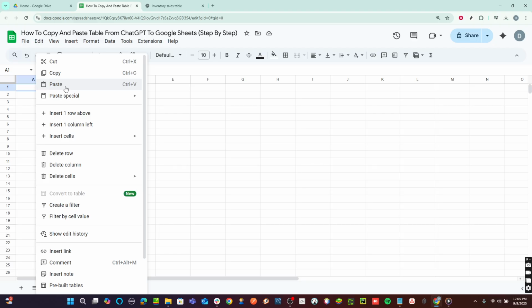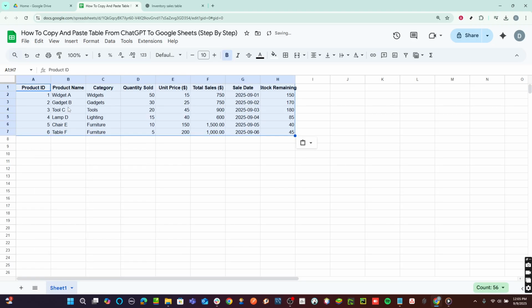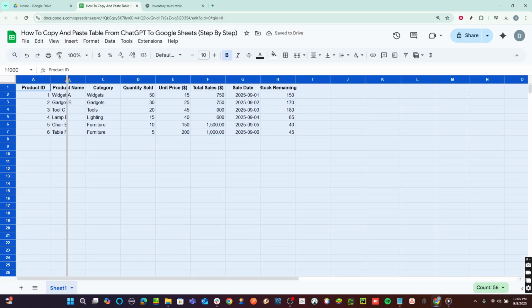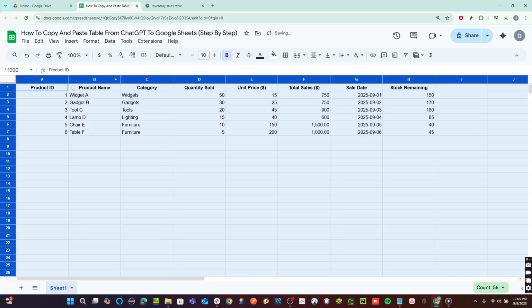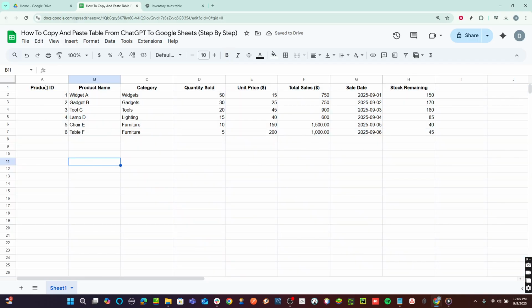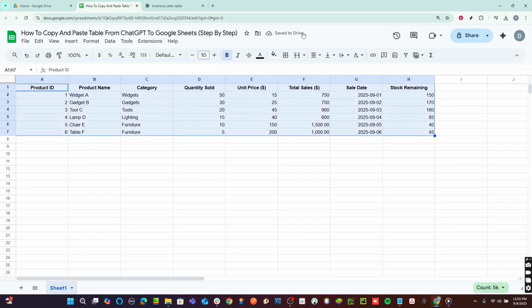The last step you might need to do is adjust the column width as needed. Sometimes, when you paste data into Google Sheets, the columns might not automatically resize to fit the contents. If you find that the text is cut off or your table looks cramped, simply click and drag the line between the column letters at the top to adjust their width until everything looks just right.